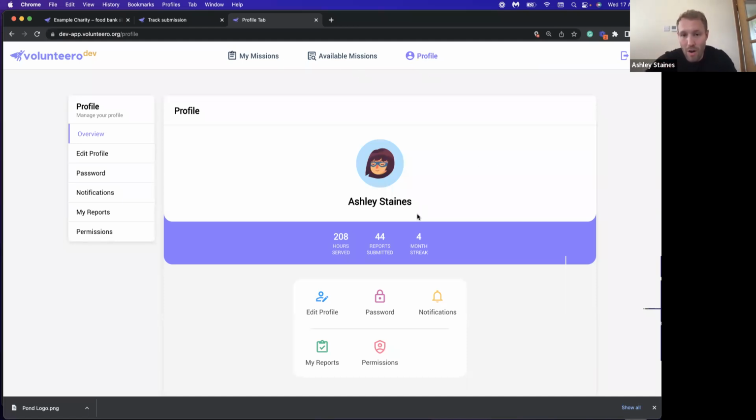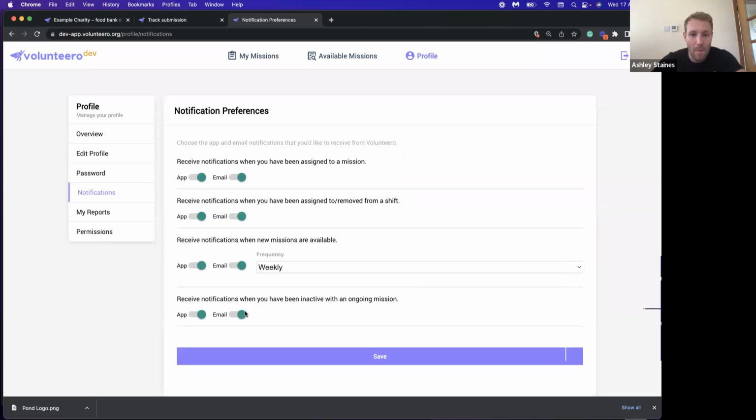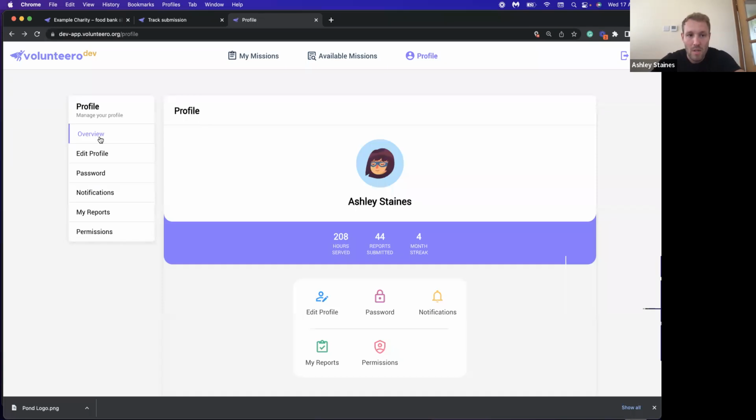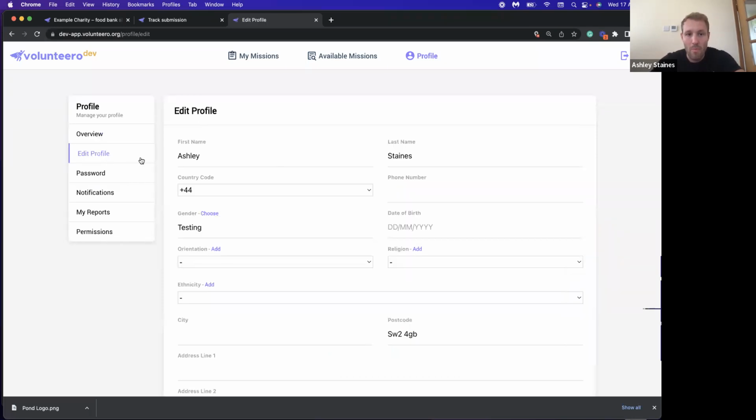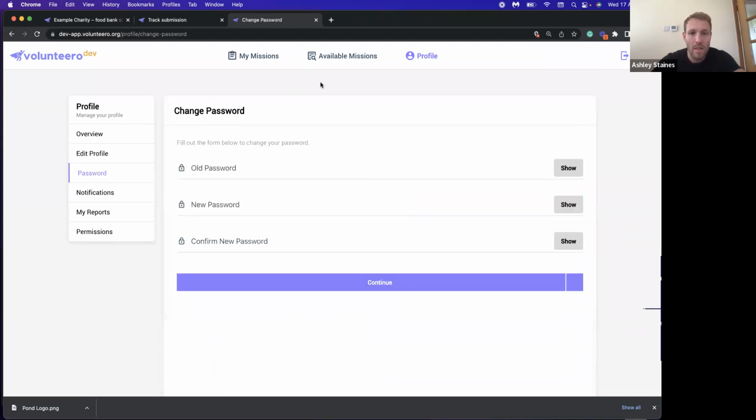So let's start on their profile. They get a little snapshot of where they're at, how much they've done, a little bit of their statistics, shall we say. We've also got badges coming very soon where you can help create automatic badges to be delivered after 10 hours, 20 hours, whatever it might be. Here we go. I set up my own notification preferences. I can choose between app and email. I can update my own profile information. I can update my password, things like that.